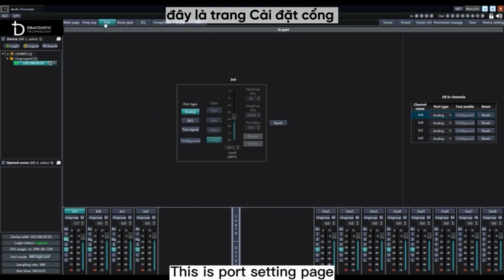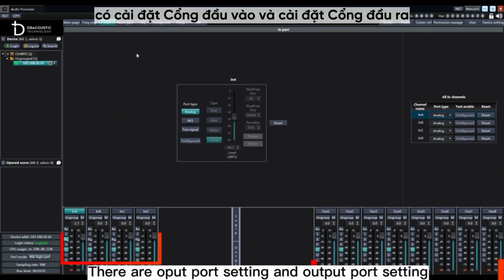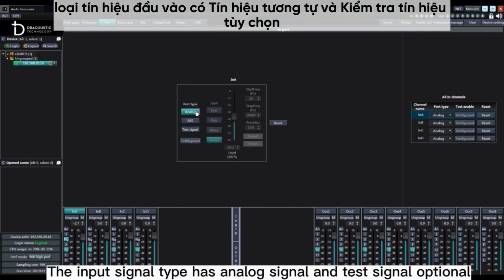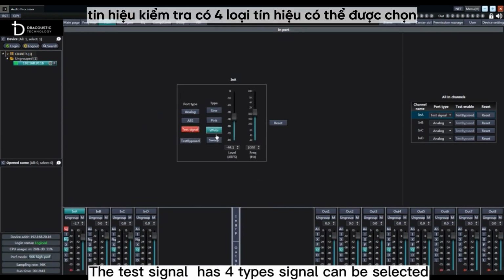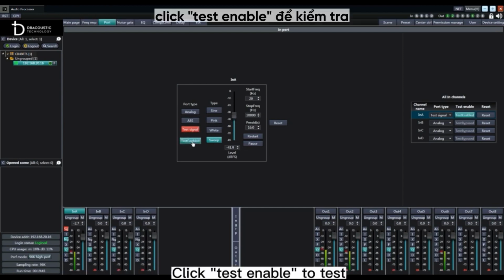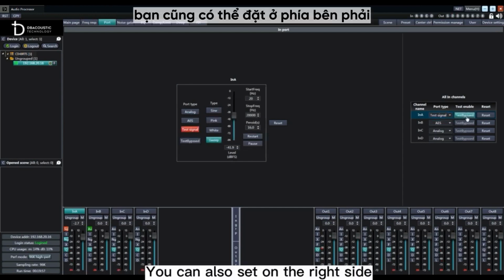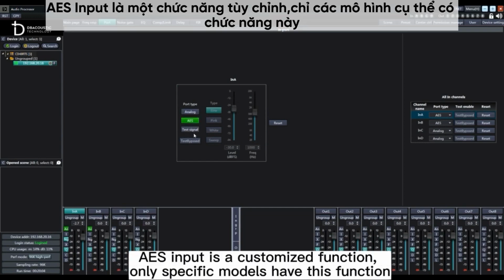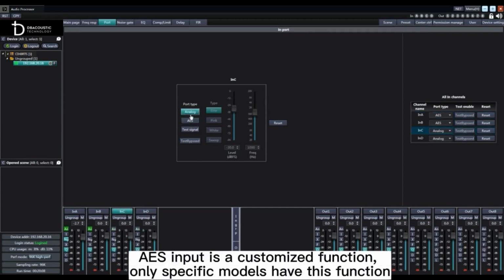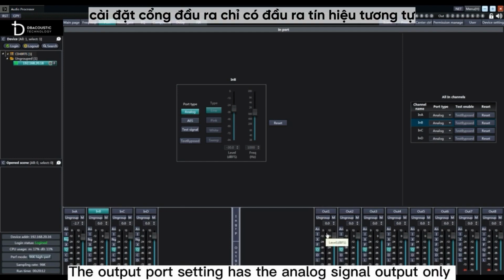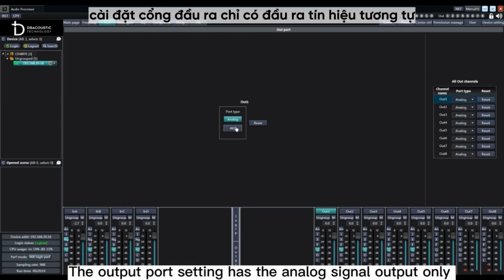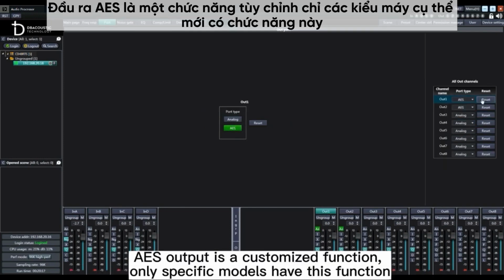This is port setting page. There are input port setting and output port setting. The input signal type has analog signal and test signal optional. The test signal has 4 types. Signal can be selected. Click Test Enable to test. You can also set on the right side. AES input is a customized function. Only specific models have this function. The output port setting has the analog signal output only. AES output is a customized function. Only specific models have this function.